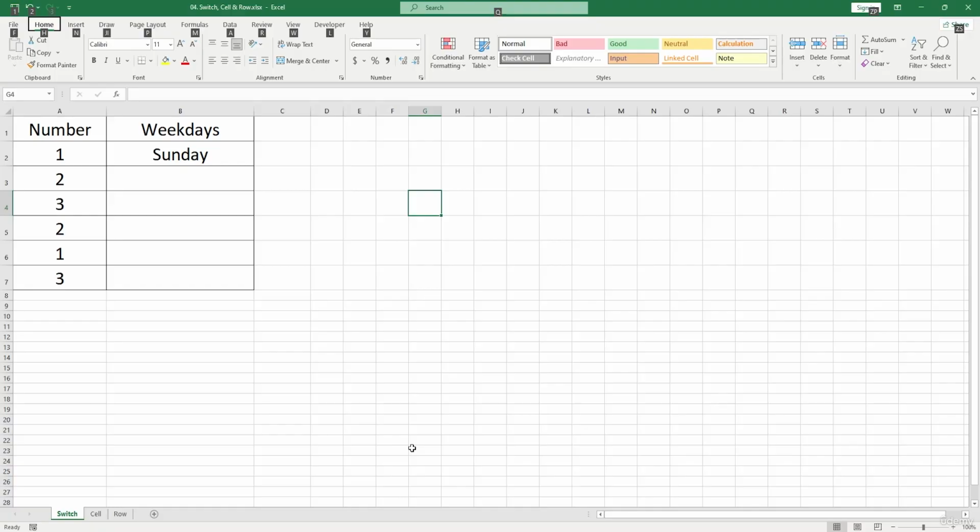Welcome back to another lesson of Microsoft Excel. In this lesson, we are going to learn about three different functions. They are switch, cell, and row function. All of them are individual ones, but you can also mix it up. But as we don't want any advanced lessons, we're going to stay with the essentials and all the basics. So the first thing we have is this switch.